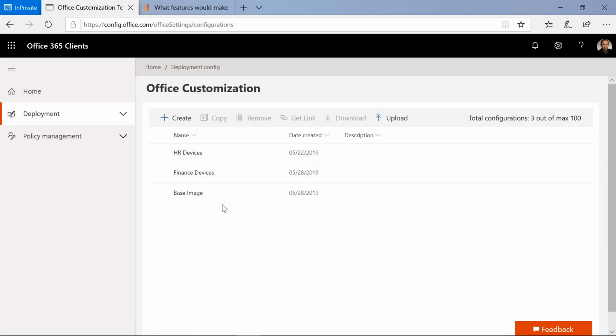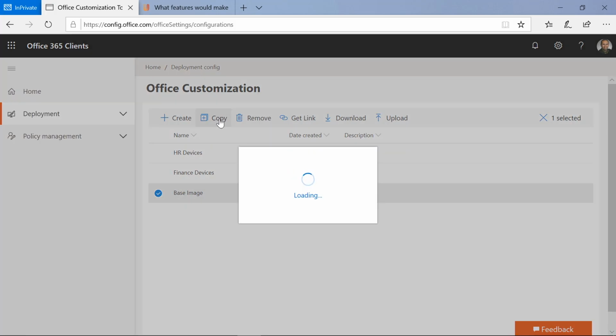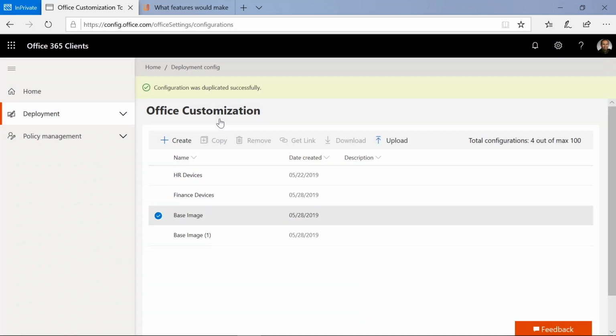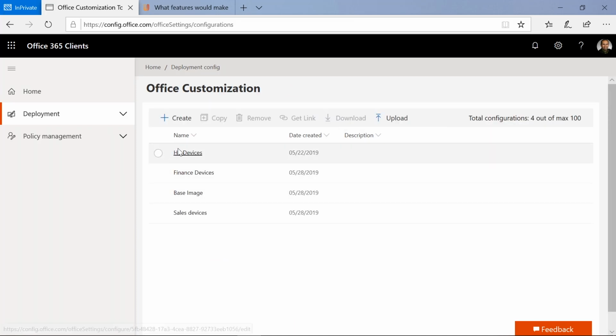Now, the other option I actually have available, let's say I have a base image and I want to go ahead and use that as my base image that I want to copy from. I can actually just copy a second one. It's going to go ahead and generate a duplicate of that where I can just jump right into it, rename it, and call it maybe sales devices. And then go ahead and save that from here and make any modifications that I directly want to do in the configuration file.